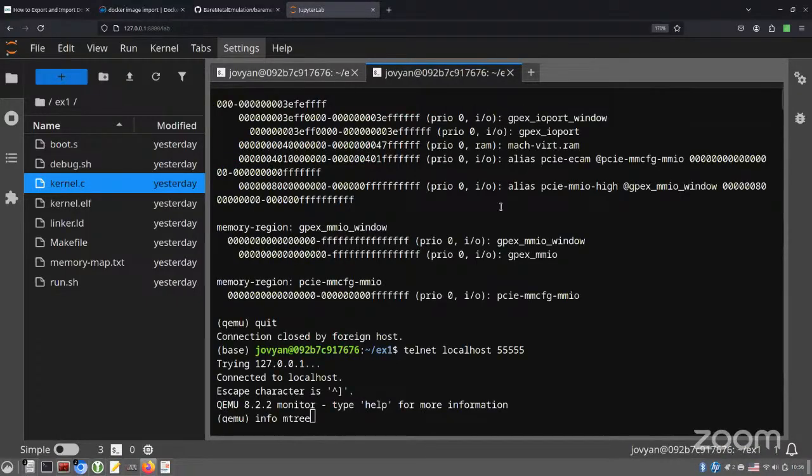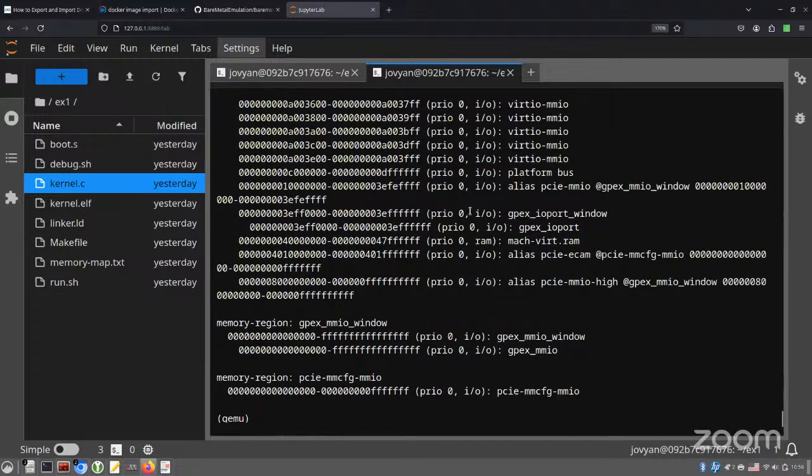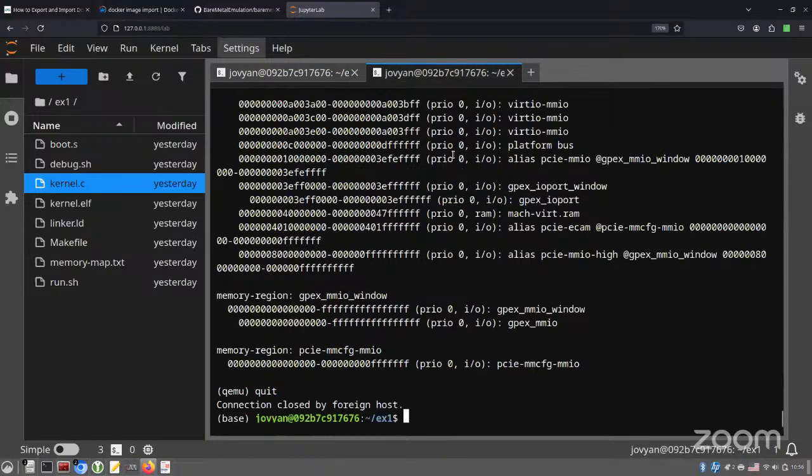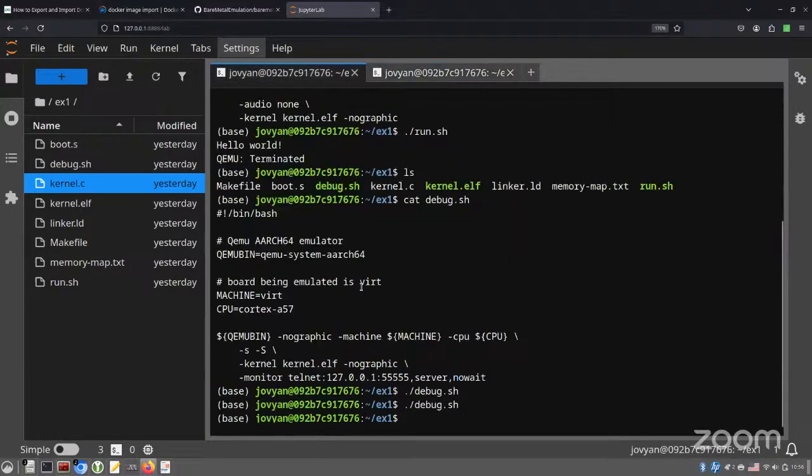So after you use the info-m3 command, you can leave the QEMU monitor with the quit command. If you use the quit command in the QEMU monitor, that will terminate emulation. So you see debug.sh is running. If I use quit here, my debug.sh will exit. So that's one way to exit the emulator.